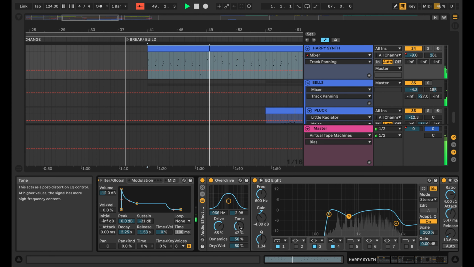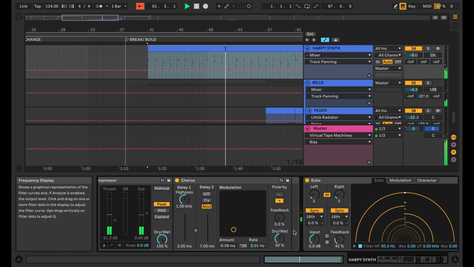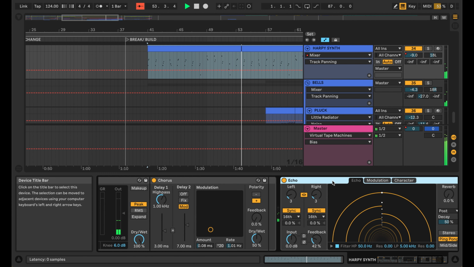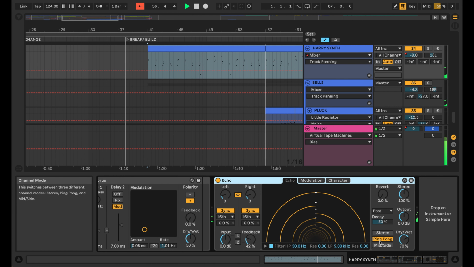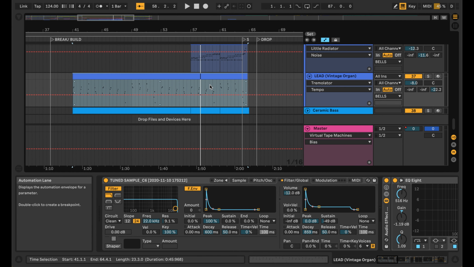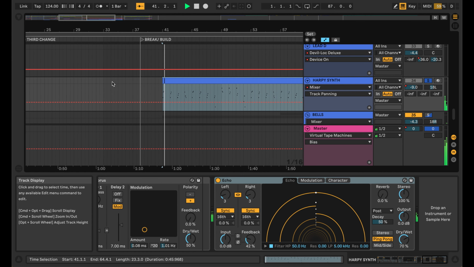I set the tone of overdrive to dark, and I added a chorus and an instance of echo. Echo is set to a 16th note delay with 42% feedback on the ping pong delay setting. This voicing is doubled with the bell sound below and playing spaced out arpeggios to add some texture to the build-up.